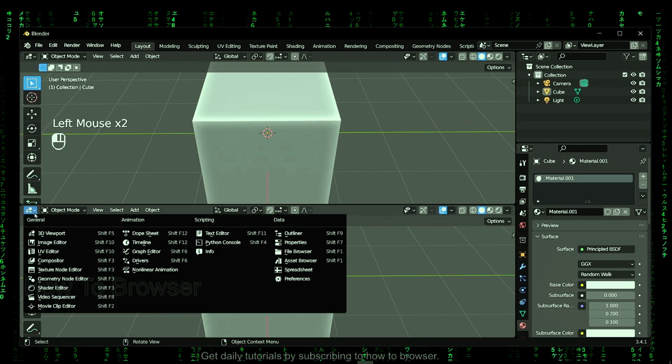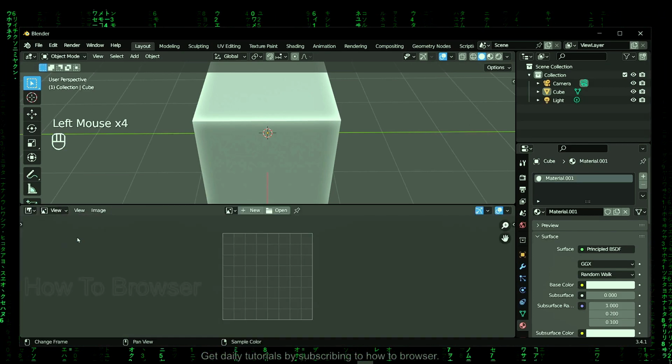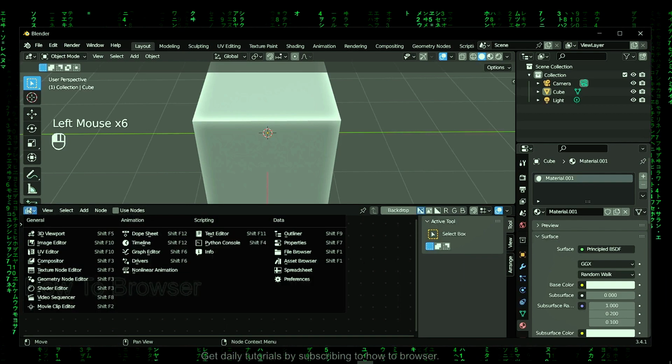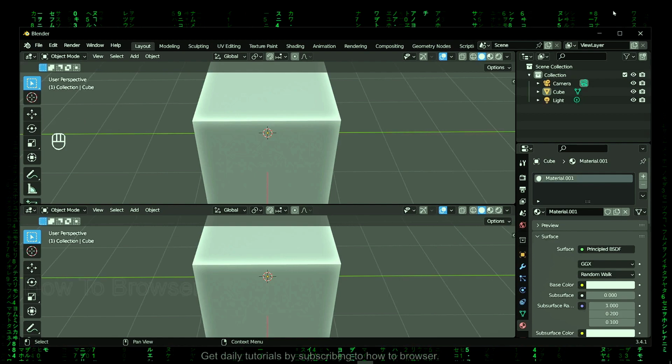And from here you can also change, if you click on here, you can change it from 3D viewport to image editor, or depends on what you want. And it's very helpful.